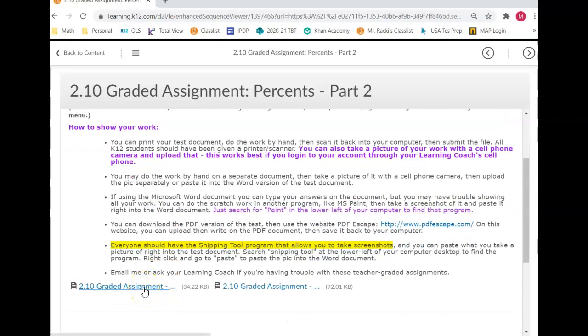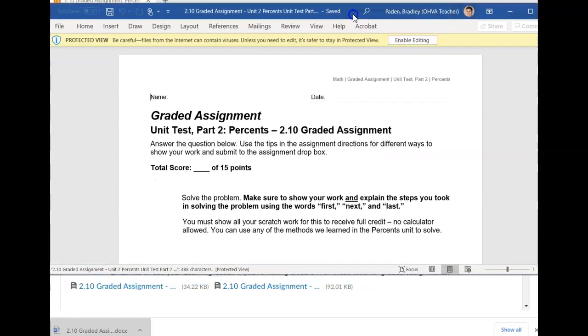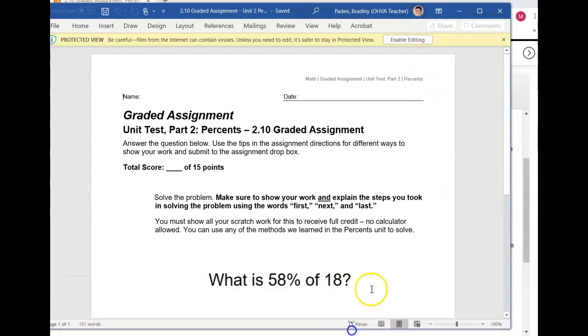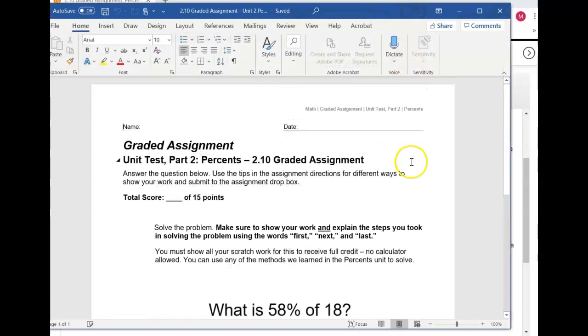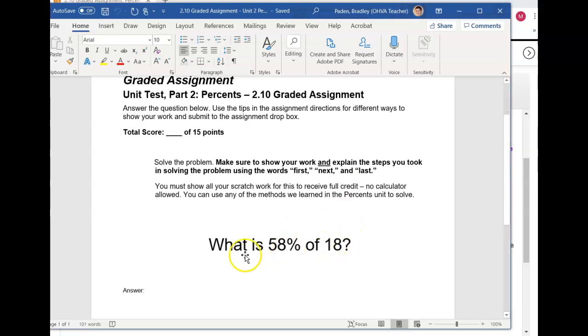So I'm going to click the first link here. This should be the Word version of the question. And you'll have to click Enable Editing to write on it, that button right there. And the question says solve the problem. Make sure to show your work and explain the steps you took in solving the problem using the words first, next, and last. You must show all your scratch work to receive full credit. No calculator allowed. And you could use any of the methods we learned in the percents unit to solve. And the question is simply, what is 58% of 18?